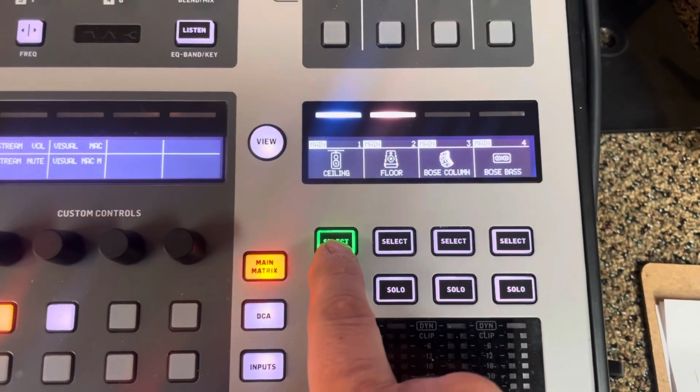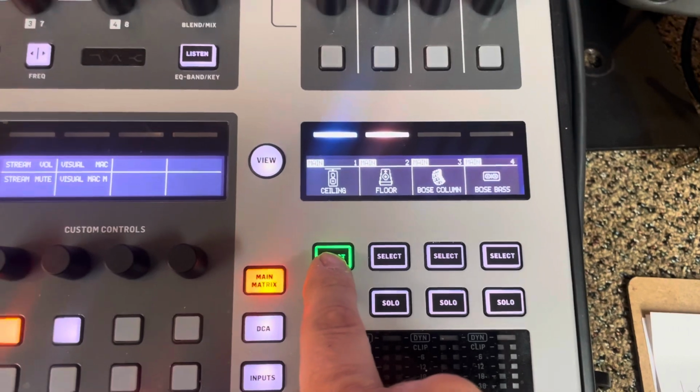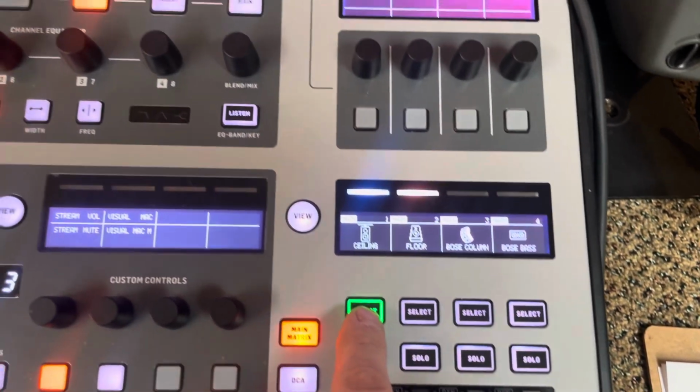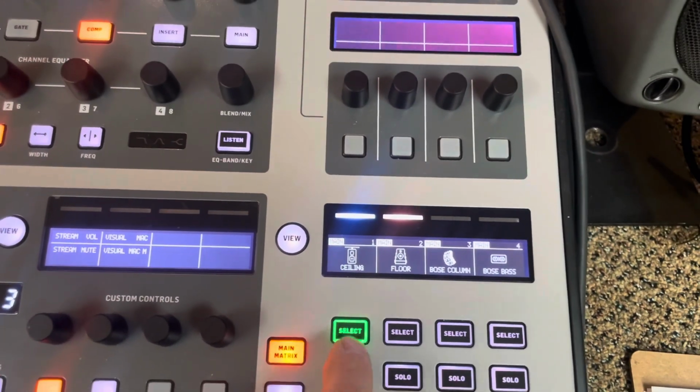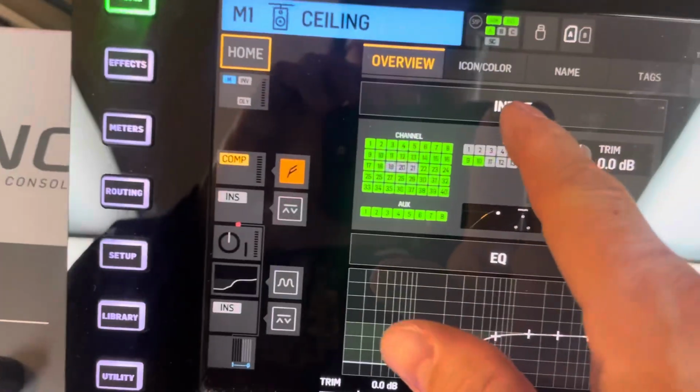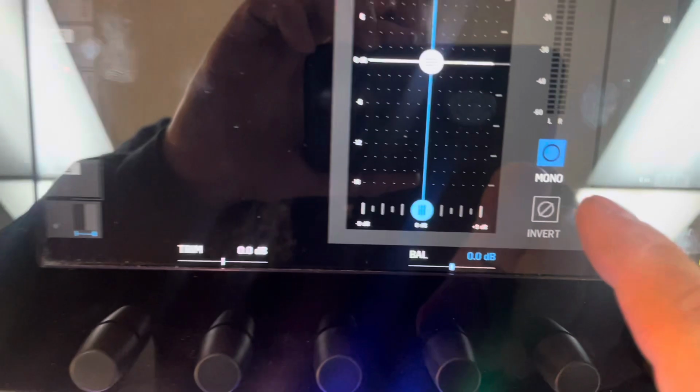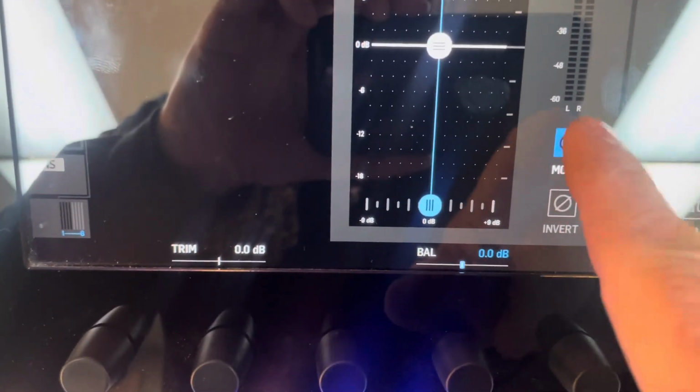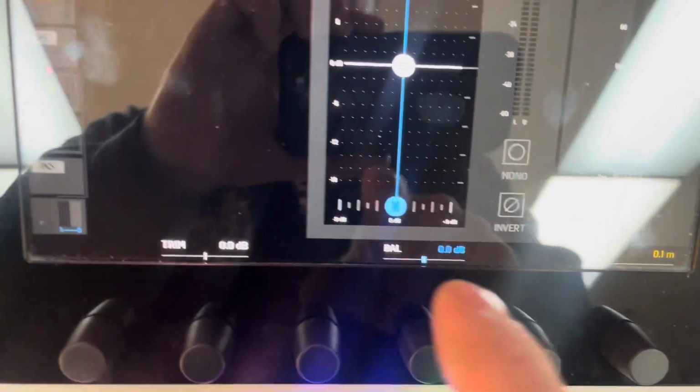DSP is digital signal processing, and it's how we adjust what the speakers hear and at what time they hear it. First we're going to press select on ceiling, and then we're going to go to the input on the screen. You see that it used to be in mono, we want it to be in stereo now. So we're going to unselect that so that it's in stereo.